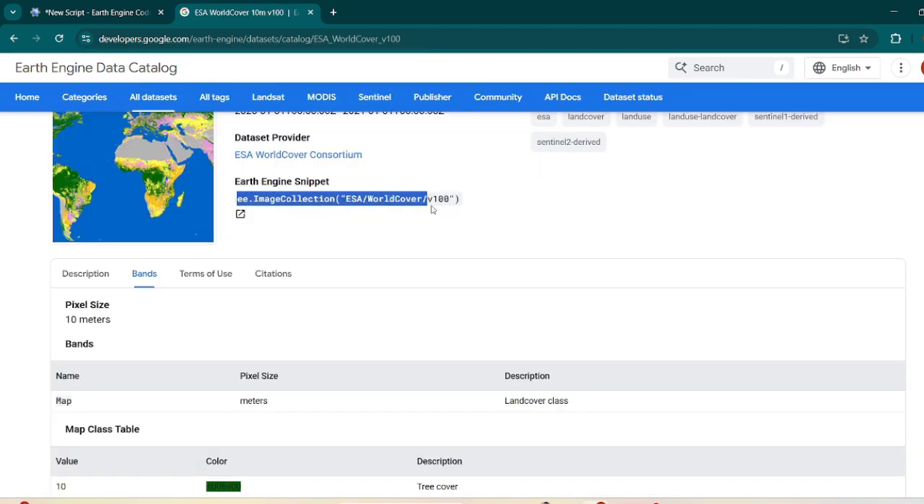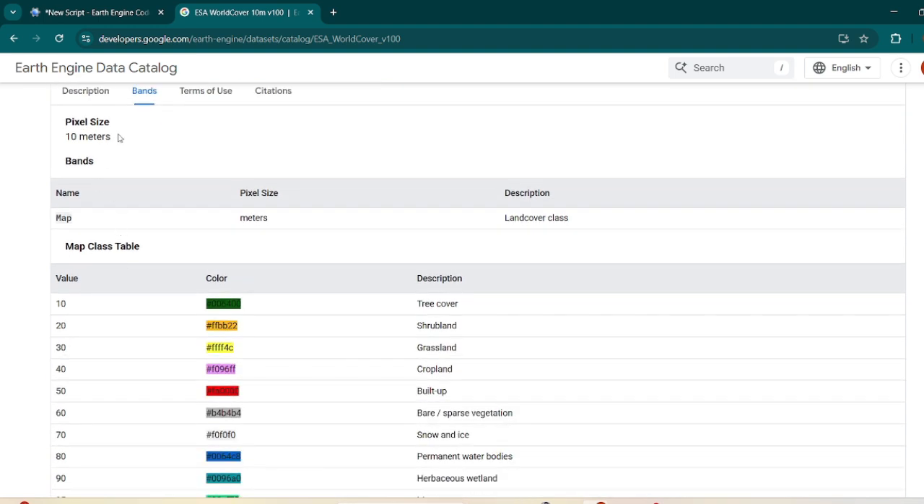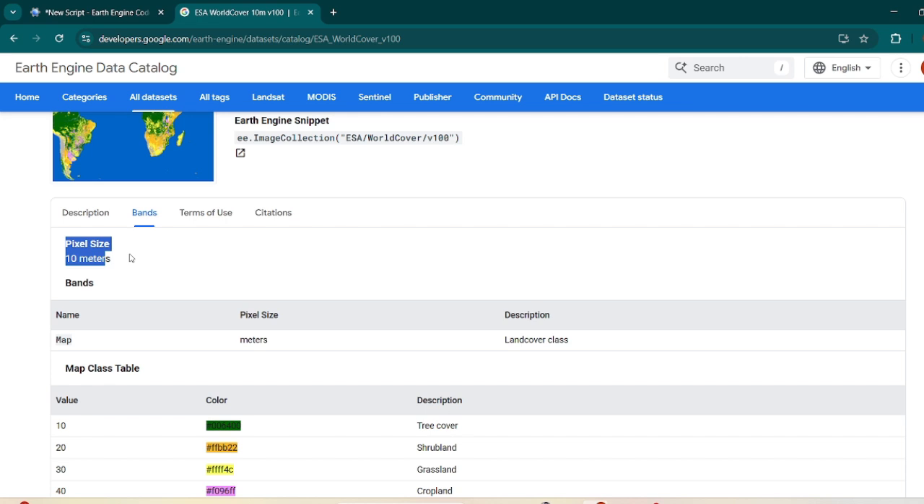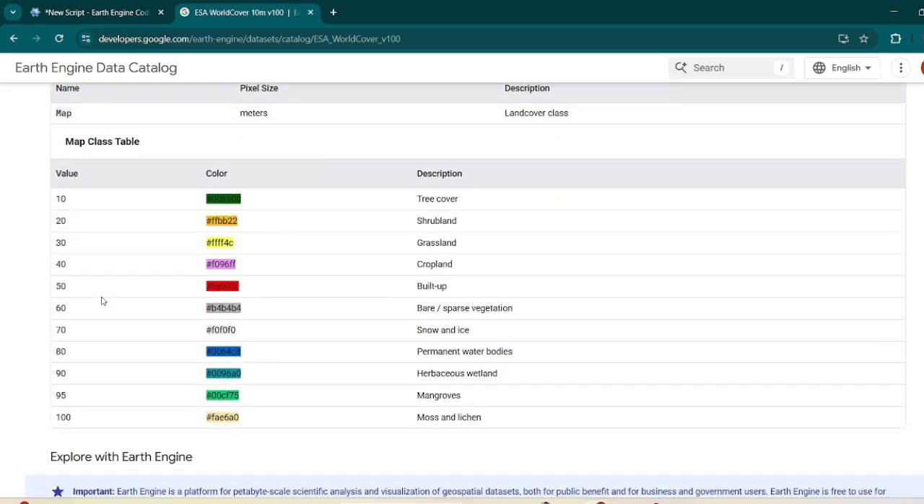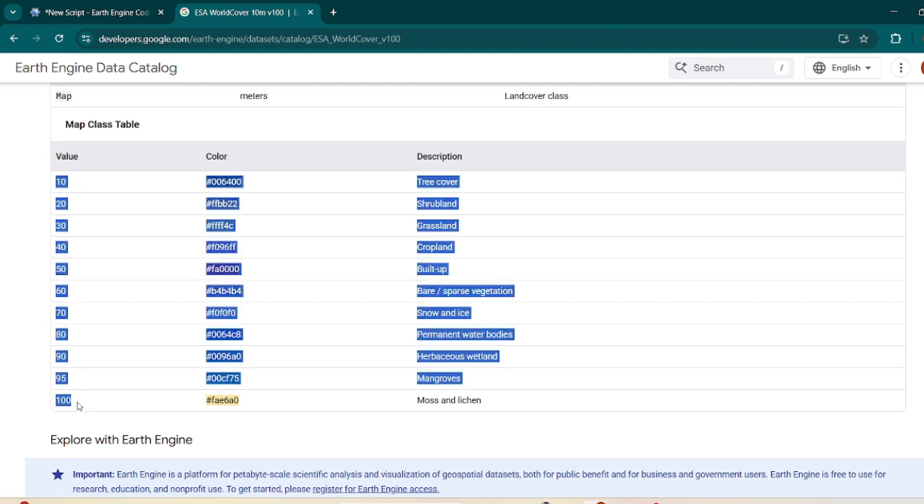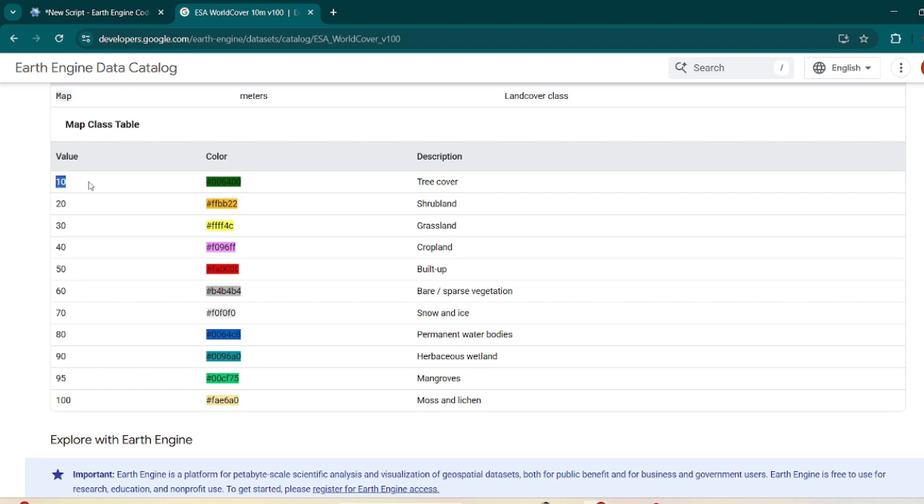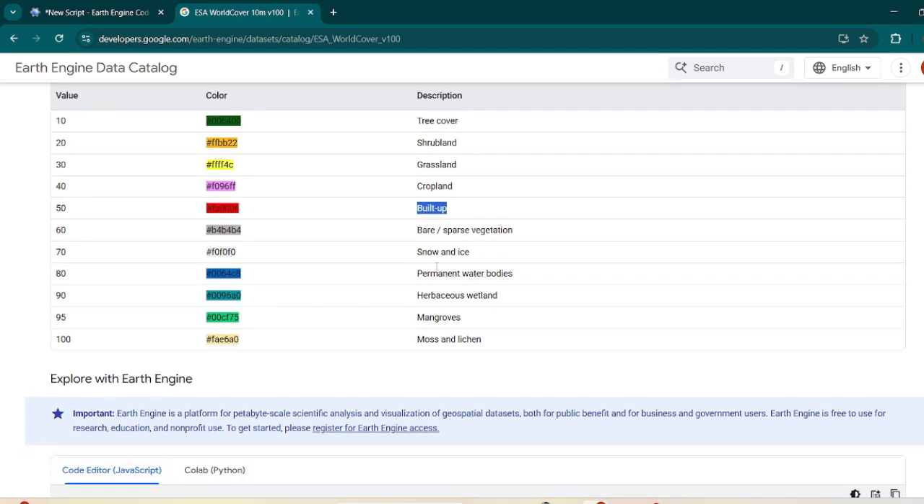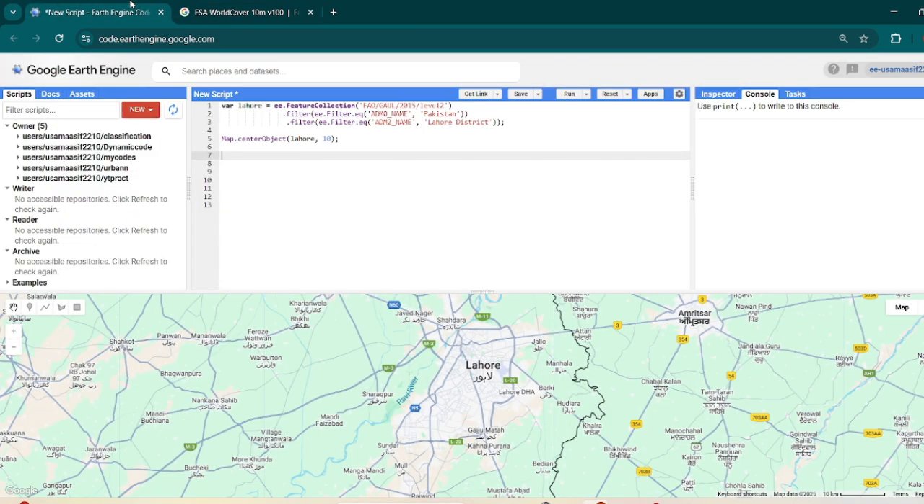Just copy this snippet from over here, and here you can see the pixel size. So this collection will give me the land use land cover data with a spatial resolution of 10 meters. And here you can see that in this raster dataset there are 10 values, and if the pixel value is 10, then that pixel will represent dense vegetation, and if a pixel value is 50, then that pixel will represent the built-up area. So just copy this snippet from over here and store it into a variable named ESA.